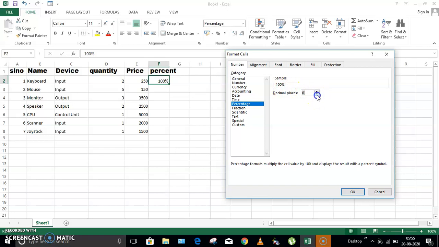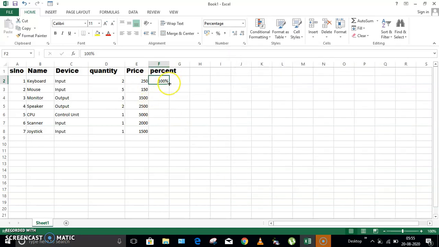If you take it as 0, that means it will only give 100. If you take 2, it will add 2 zeros after the decimal point. Here I have taken decimal places as 0, so that's why it is showing 100. Like this you can add the percent symbol also.